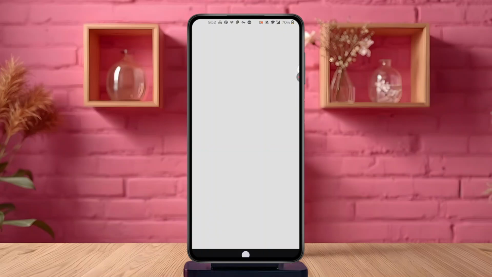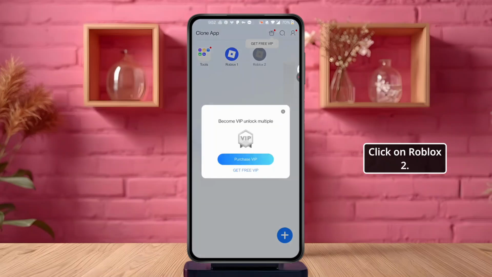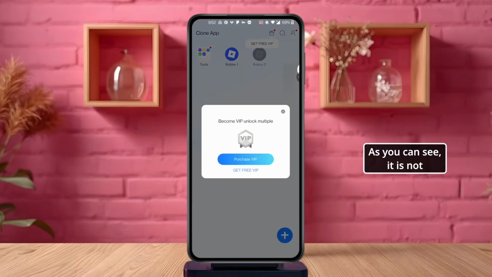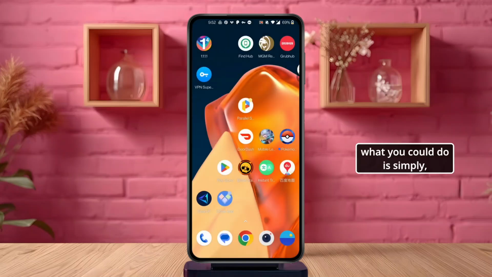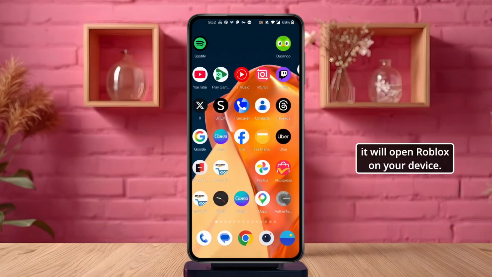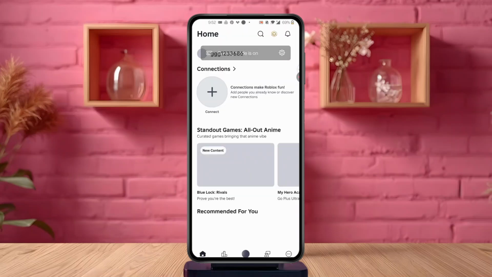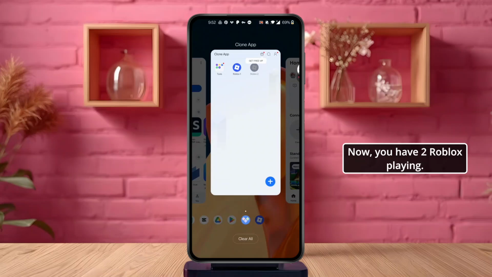After it starts, go to the clone app. Click on Roblox 2. As you can see, it is not available for my account, so after you click on Roblox 2, it will open Roblox on your device. Now you have 2 Roblox playing.